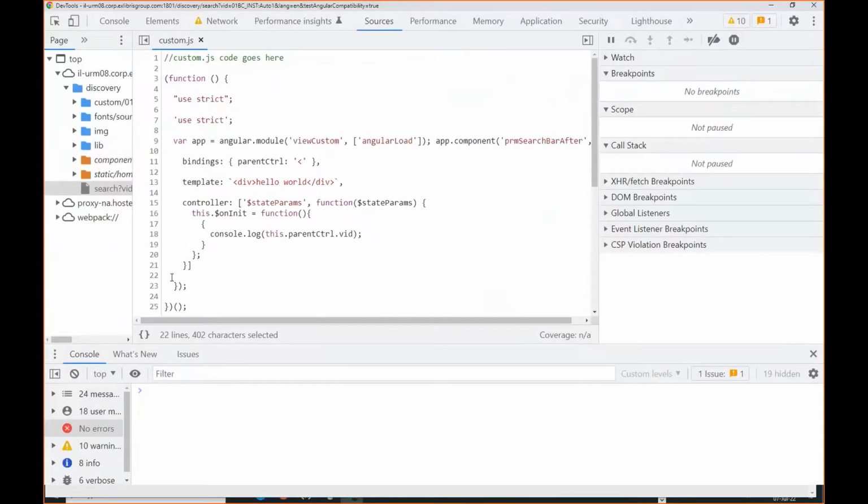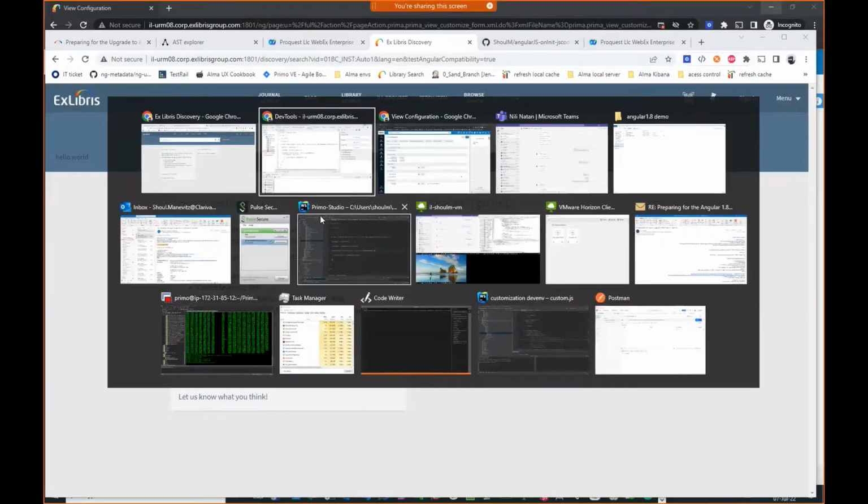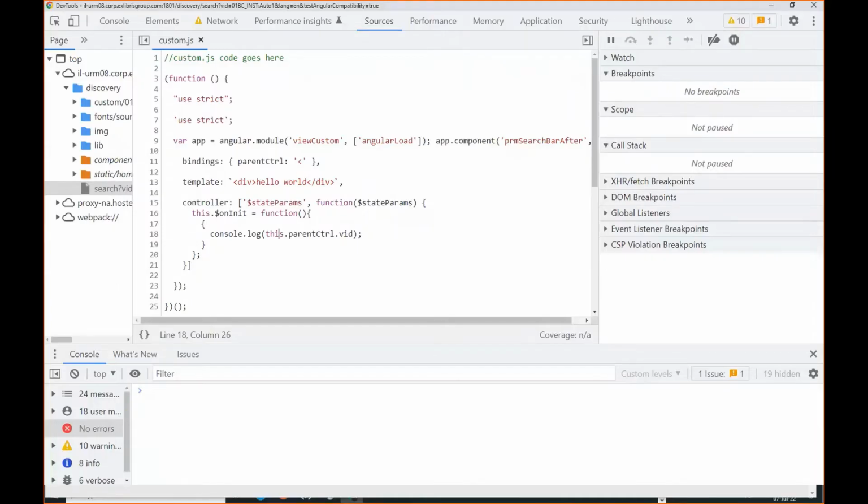So everything is working, and in the scope of the $onInit function, the parent control binding is available. So no more errors. Yeah, that's me. So back to you, Scott.